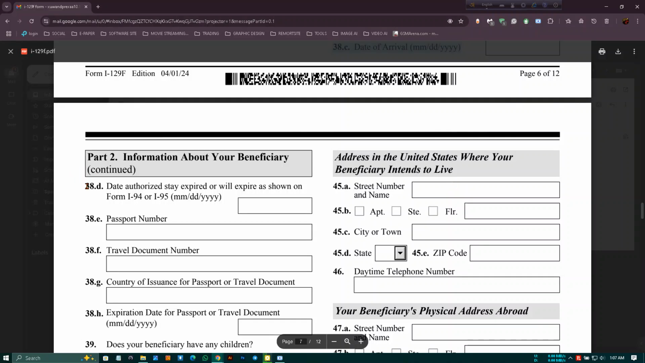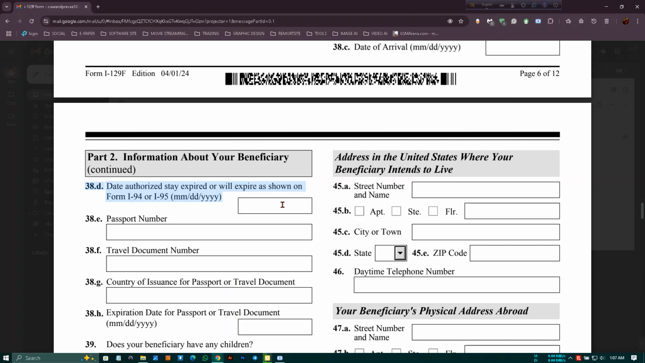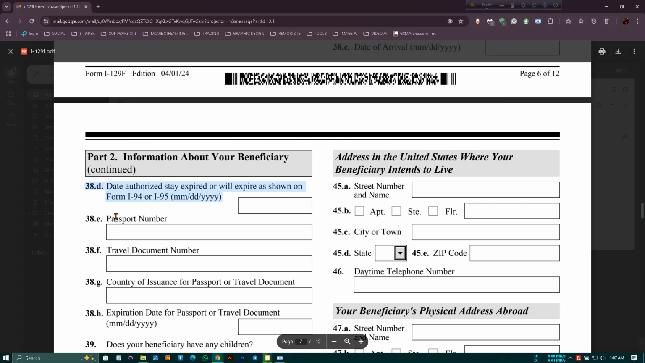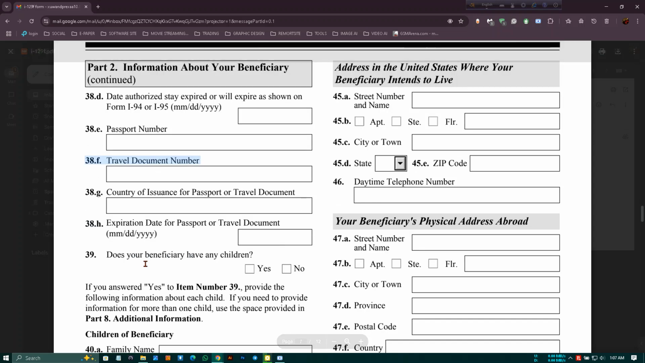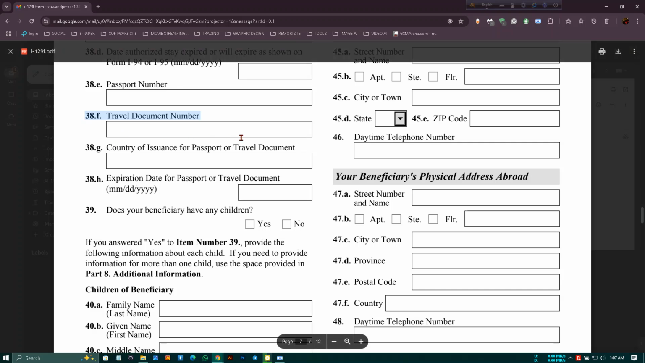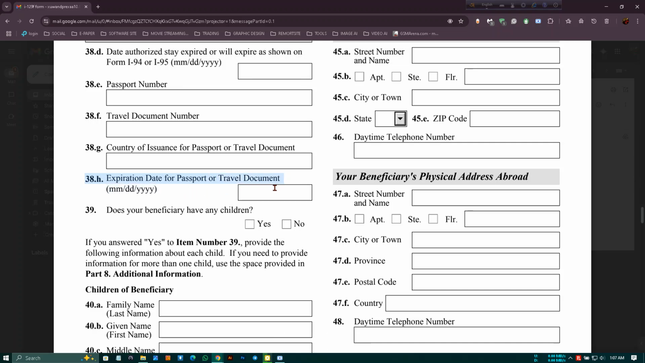Question 38.d. Enter the date their authorized stay expires, admit until date on I-94 or I-95. Question 38.e. Provide the passport number used for their last U.S. entry. Question 38.f. If applicable, enter the travel document number used for entry, e.g., advance parole, refugee travel document. If not applicable, write N/A. Question 38.g. Enter the country that issued the passport or travel document. Question 38.h. Provide the passport travel document expiration date.